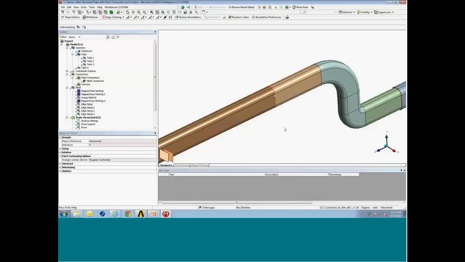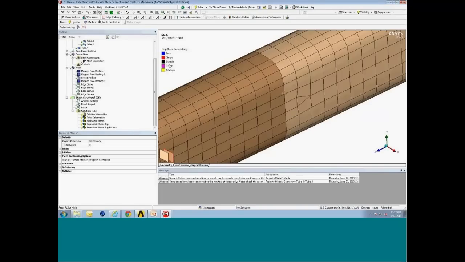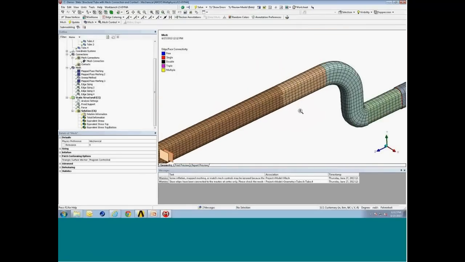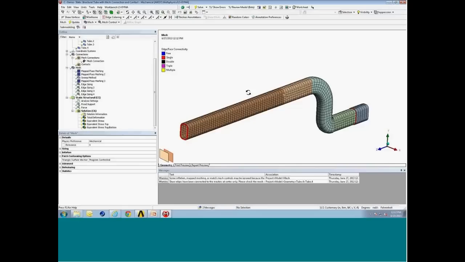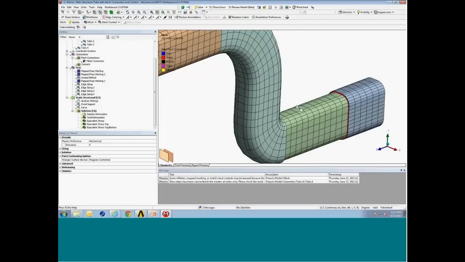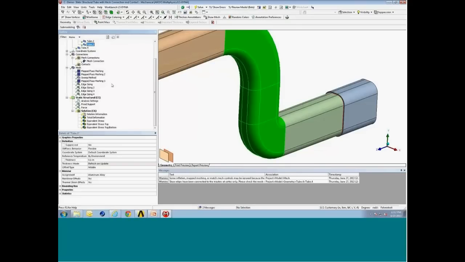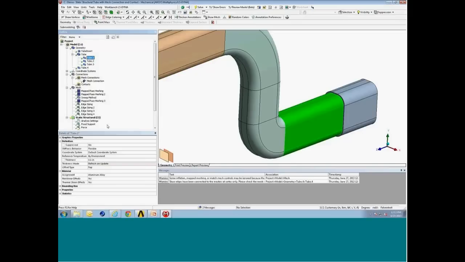Here we can see that our visualization shows the red line indicating free edges is now gone because of the connection. Now that we've connected the pipe to the main elbow, let's take a look at what we need to do with the surface bodies to our solid body. In fact, let me go back and change our shell thickness here. There we go, back to the middle representation.